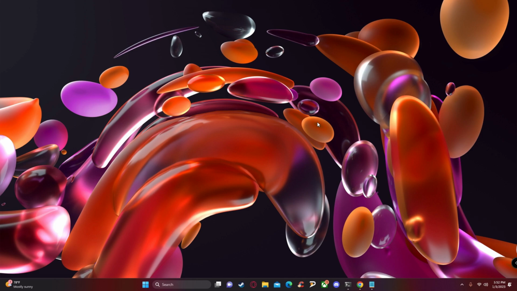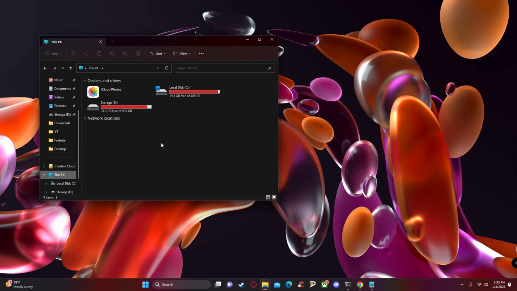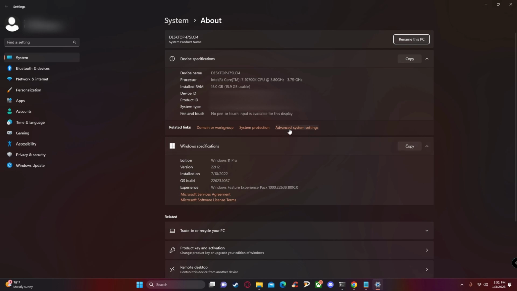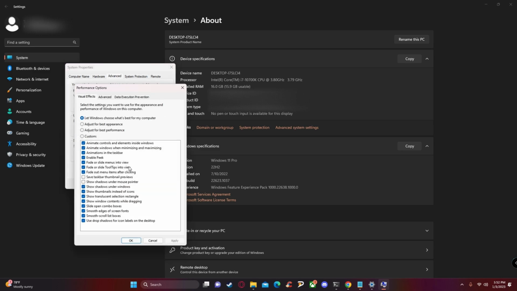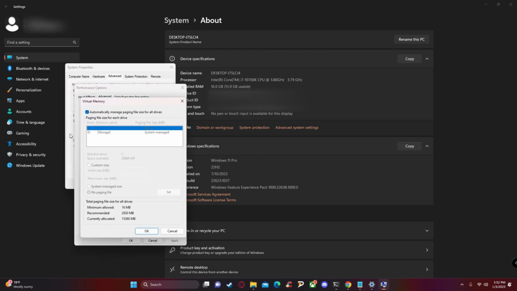In order to do this, you need to go to your File Explorer. From File Explorer, you want to scroll down until you find This PC. In This PC, you want to right click and click Show More Options and then click Properties. From Properties, you want to find Advanced System Settings, and then from Advanced System Settings, you should click Settings. From Settings, you want to click Advanced, and then you want to change your virtual memory.